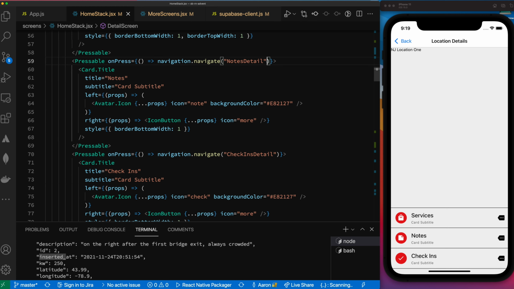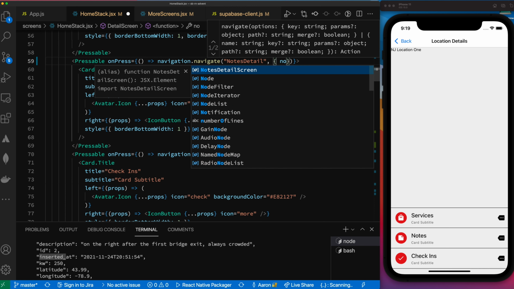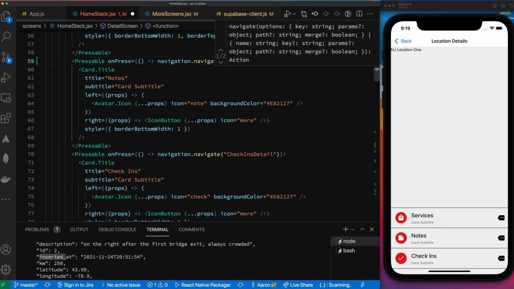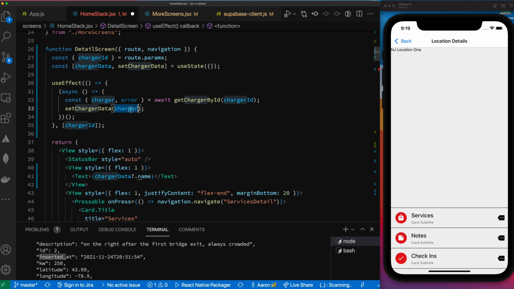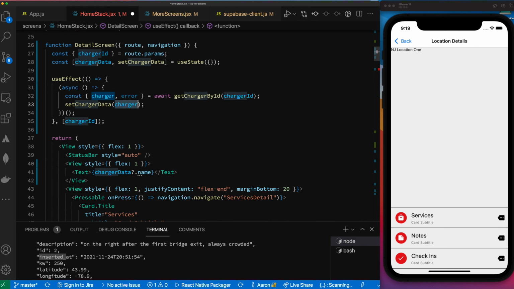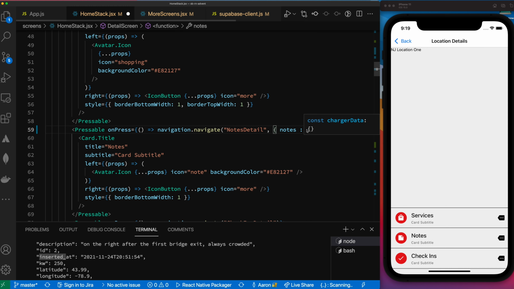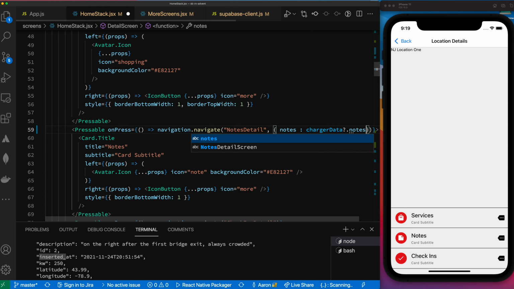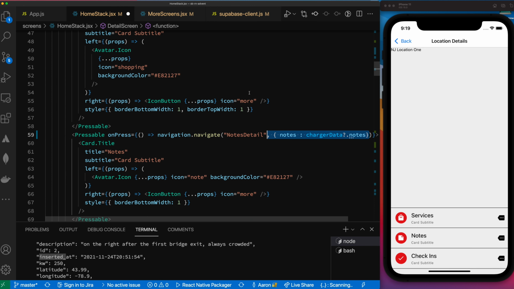So let's use the same approach and say notes. We're going to pass notes, and notes are coming from my object, which is my charger object. No, sorry, charger data. So we're going to pass charger data notes. And notes is a bad one because I remember we don't have notes in both of them. So let's take this same approach and do it up here with services, because we know we have services on all of them.